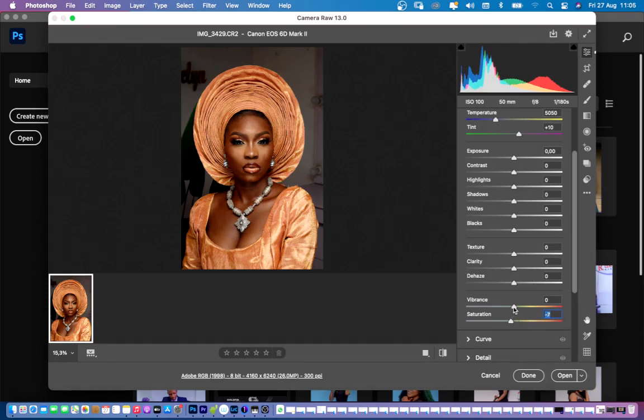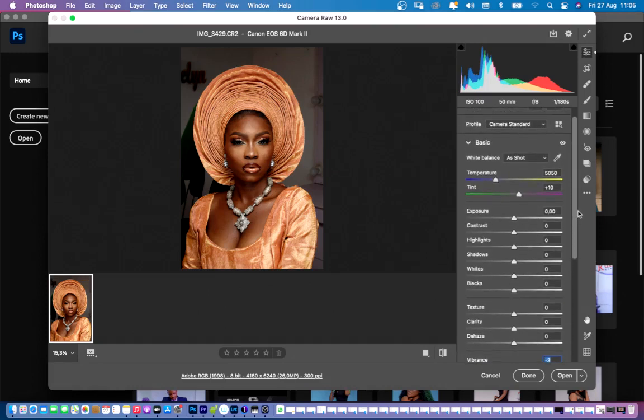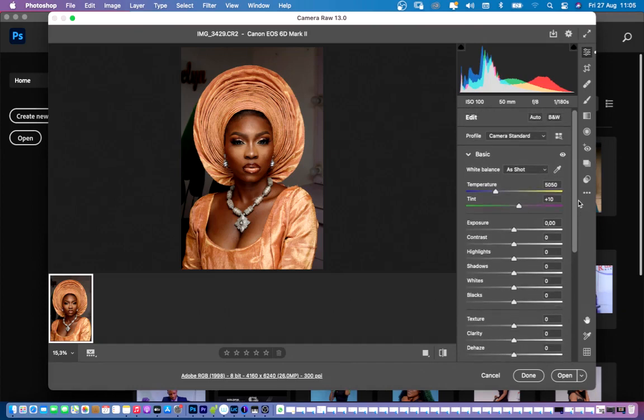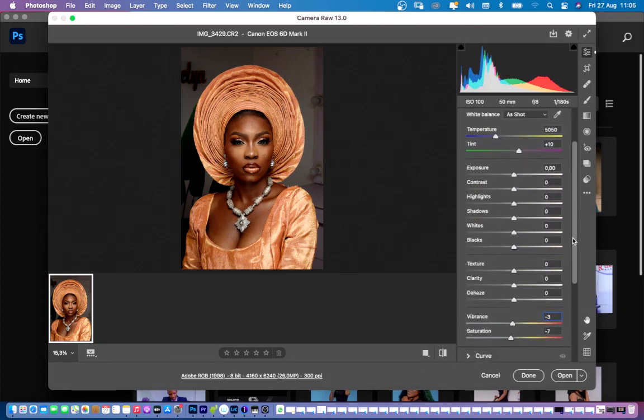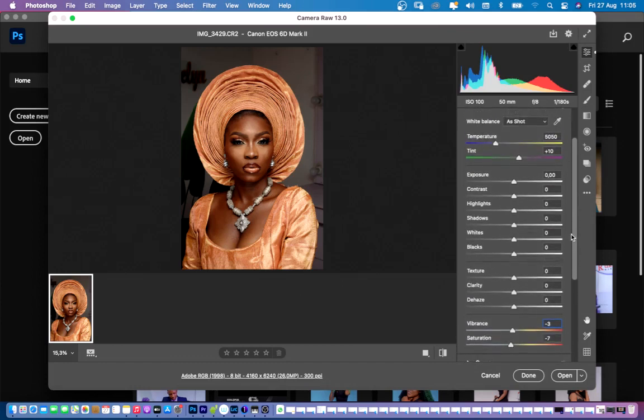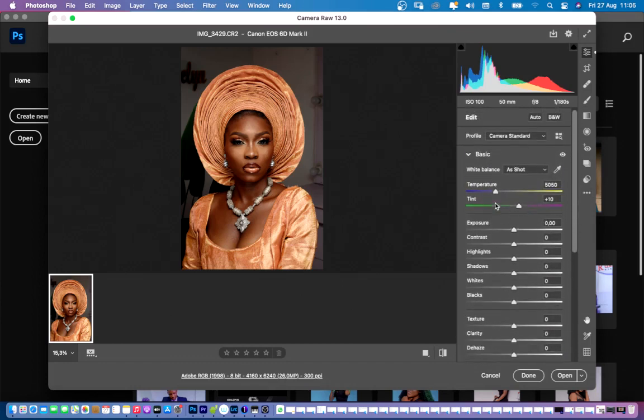Now I have to reduce the vibrance a little bit. And now as you can see, I shot on Canon. So my camera is Canon, and Canon has this magenta and red always attached to it. So when you shoot, you always get this red.